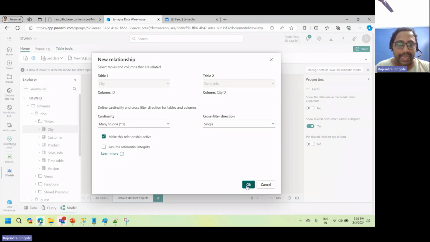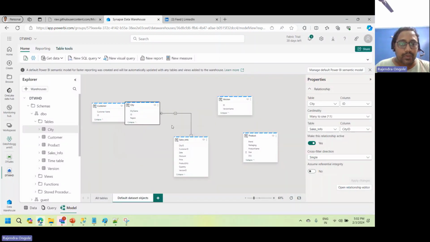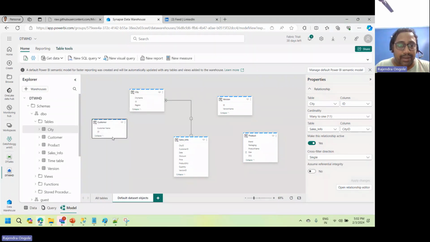So let's bring it as an active relationship. In this way, once I get connected, you can see something like a solid line between these two tables. And which field you have mapped, we can see on hover. Whenever I hover, you can see the ID column highlighting between the cities table and the sales ID in the sales info table. Like that, maybe I can start building the connectivity for another table.